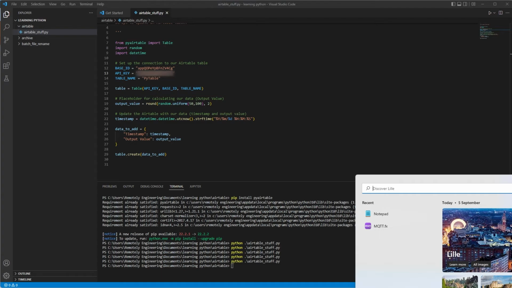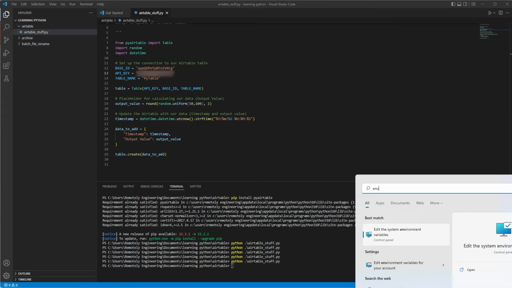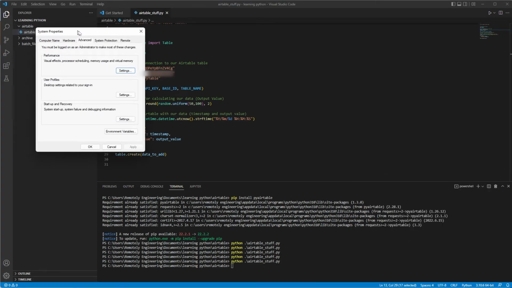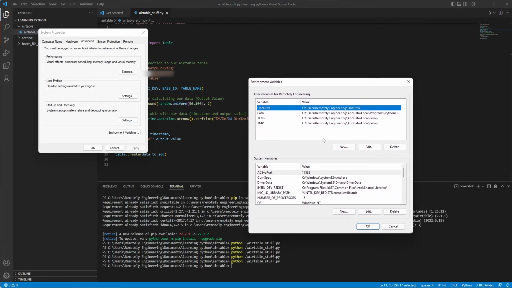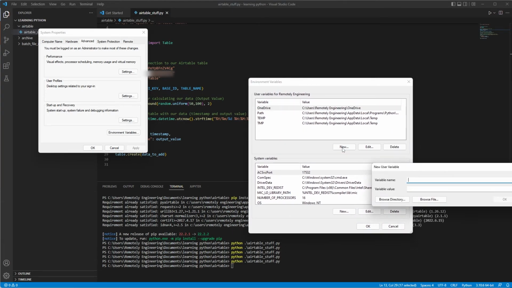Right, let's go back and fix that exposed API key. We should never put sensitive information like that in a script. One way to protect the key is to hold it in an environment variable. On Windows we can do this by searching for environment variables in the Windows search. We can create a new variable. Let's create one here for our current user account only. I'll call it Airtable API key. And I'll paste the key.